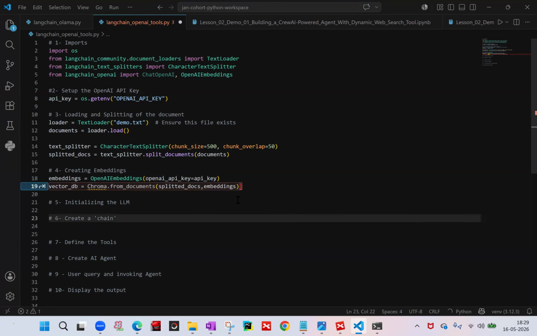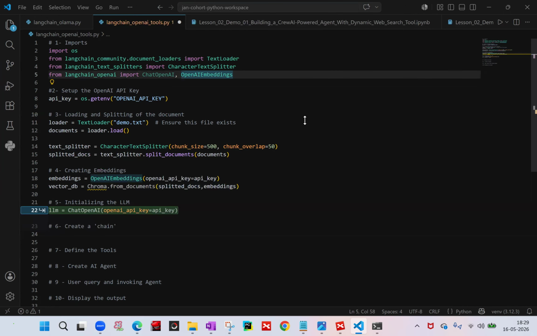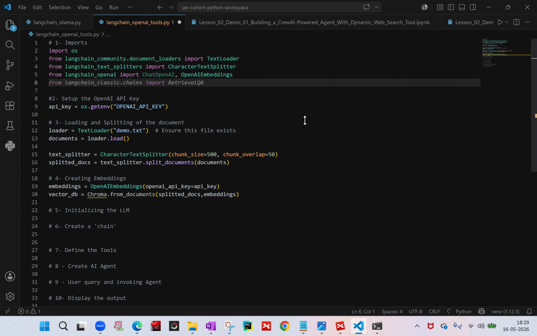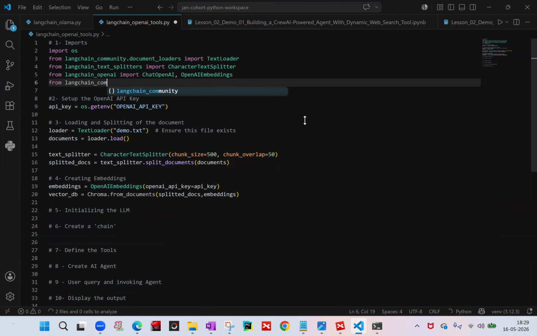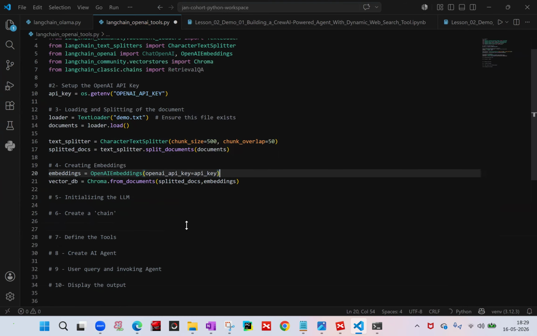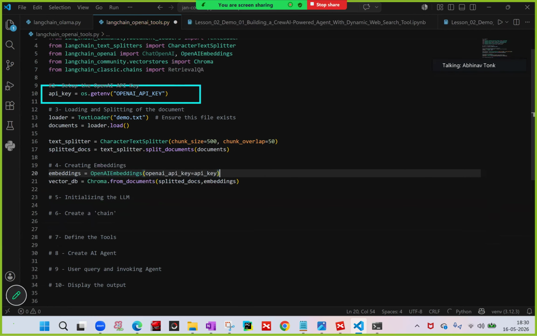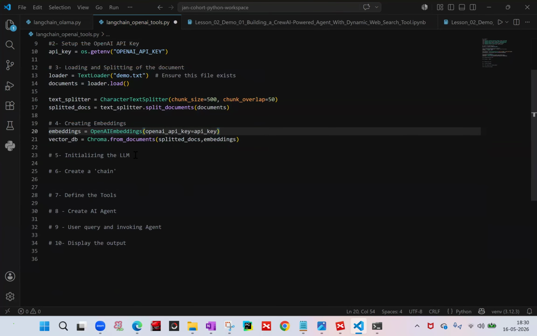Now Chroma, I have to import this. So from langchain community vector stores, I will import Chroma. So what I have done is first of all set up my API key. I have loaded and split the data, and then I have created the embeddings. This is what I normally do when I'm implementing any use case.